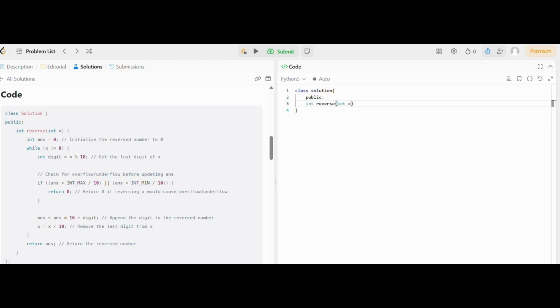Next, the line int reverse with the parameter int x. That means here is a user-defined function, reverse, where we can get the input x as an integer so that we can return an integer. Next, we store the variable answer equal to 0 for further proceedings.